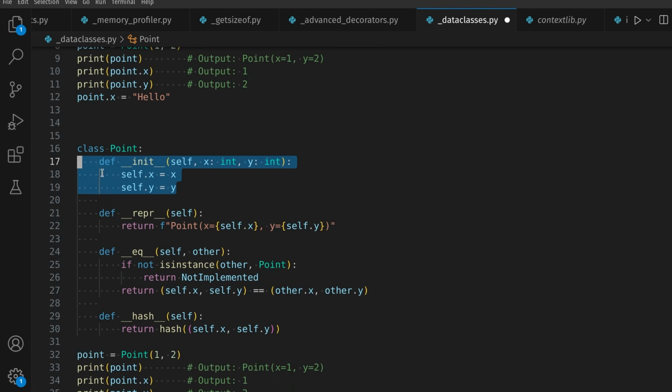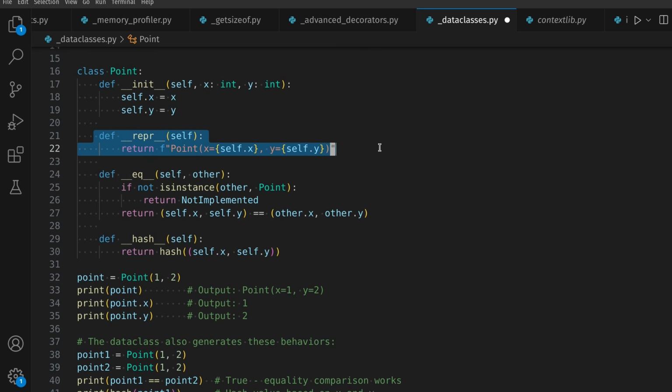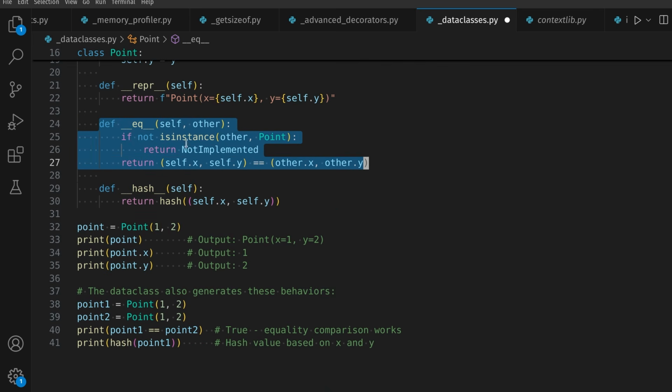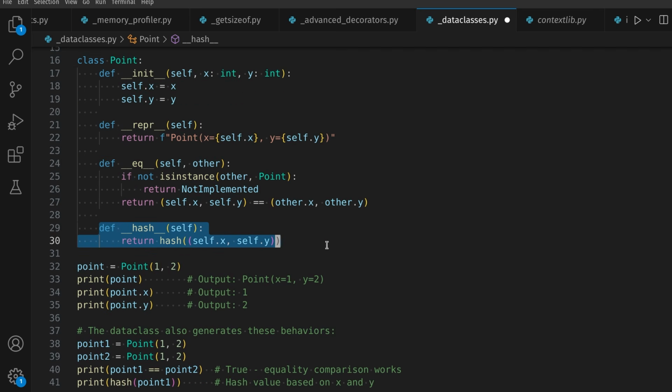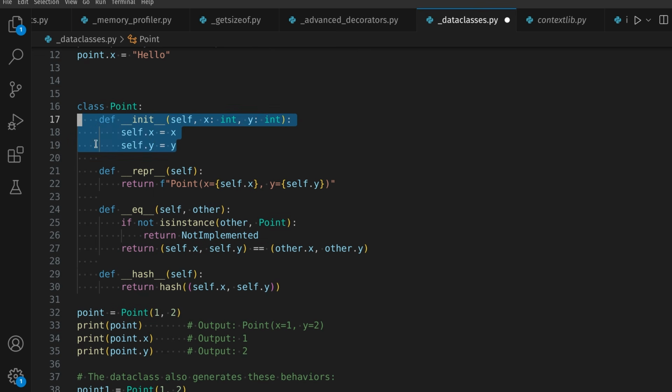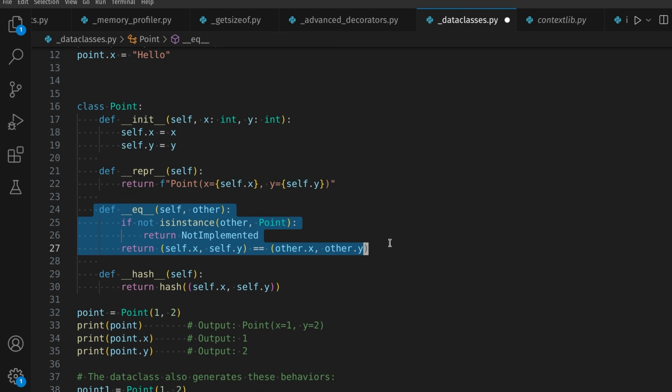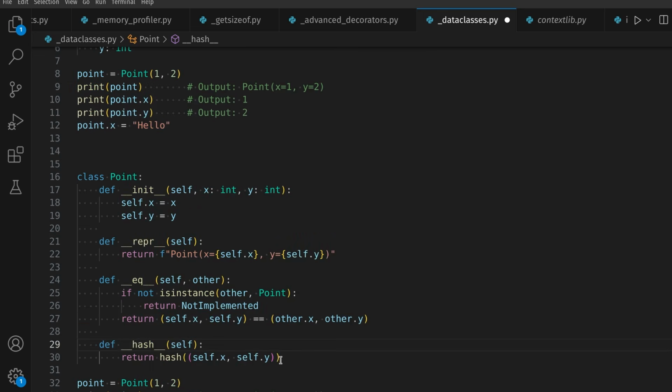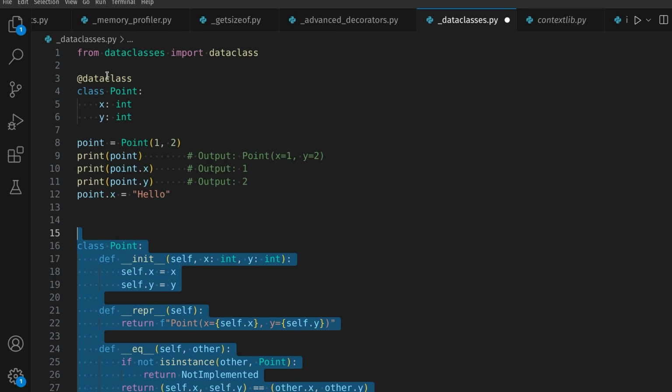In the constructor, we assign self.x to x and y to y. In the repr, we define a string representation, and we implement the equals method. We also implement the hash method for using objects in dictionaries. We create the init with the type parameters. We generate the repr for nice string representation. We have the equals for equality comparison, hash for using objects in sets and dicts. So this is how we would hash this object. As you can see, if you find yourself doing this a lot, then data classes are for you.